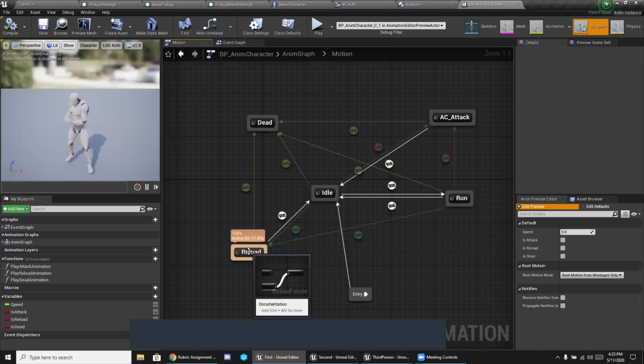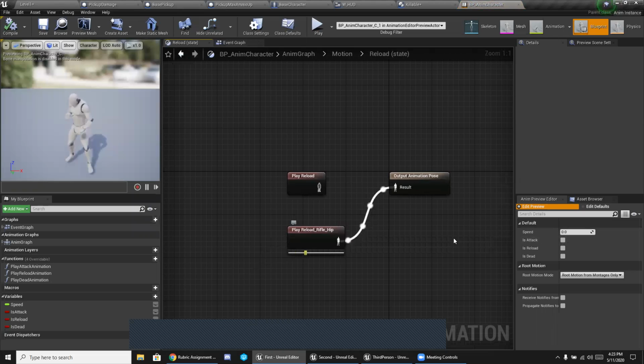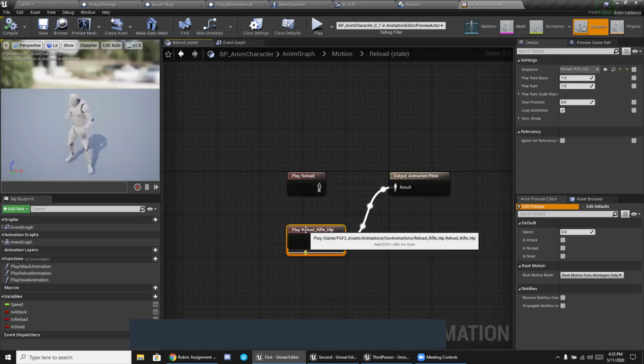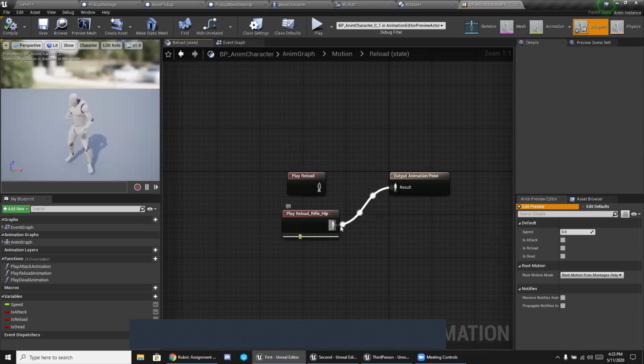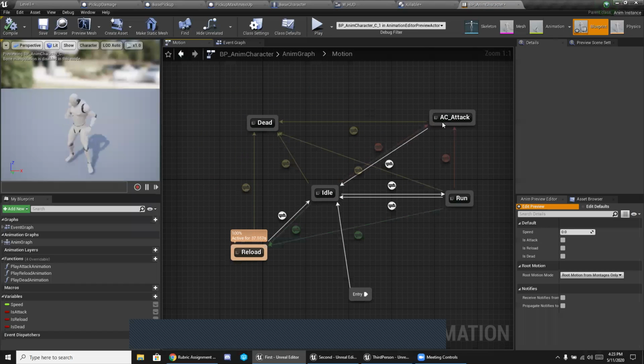This was showing you just a quick way of, rather than dragging everything on the graph and recreating all the connections, you can swap out the animations right here, just whatever this state is telling it to play, as an example. So it saves you a lot of time rather than recreating this entire graph for the gun animations.